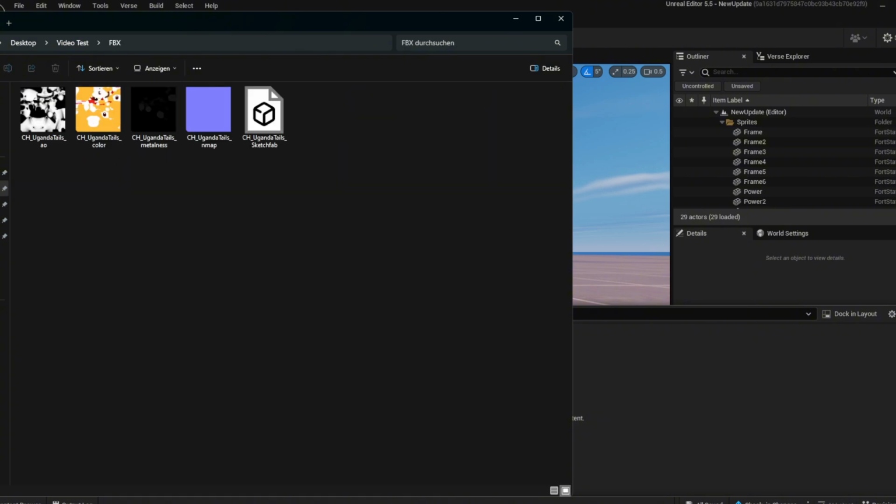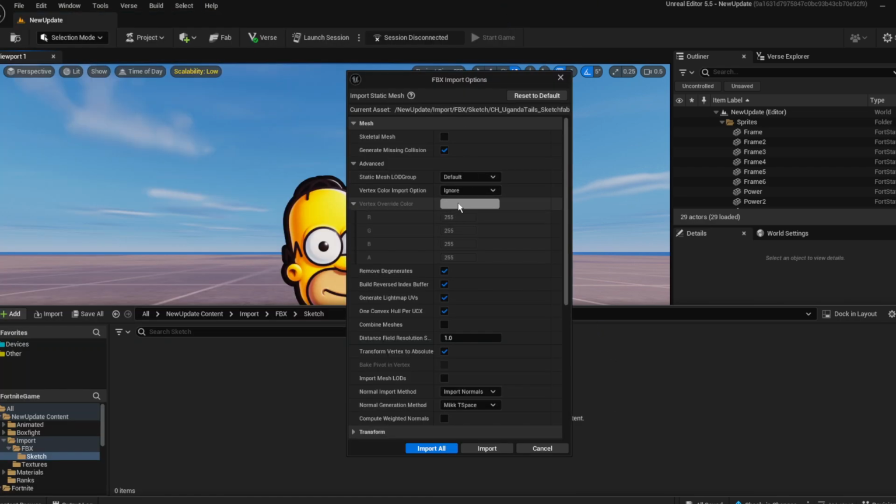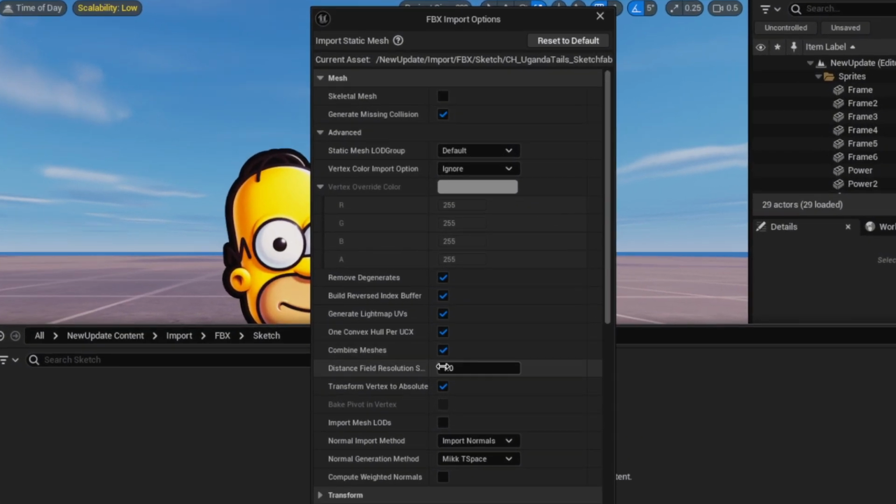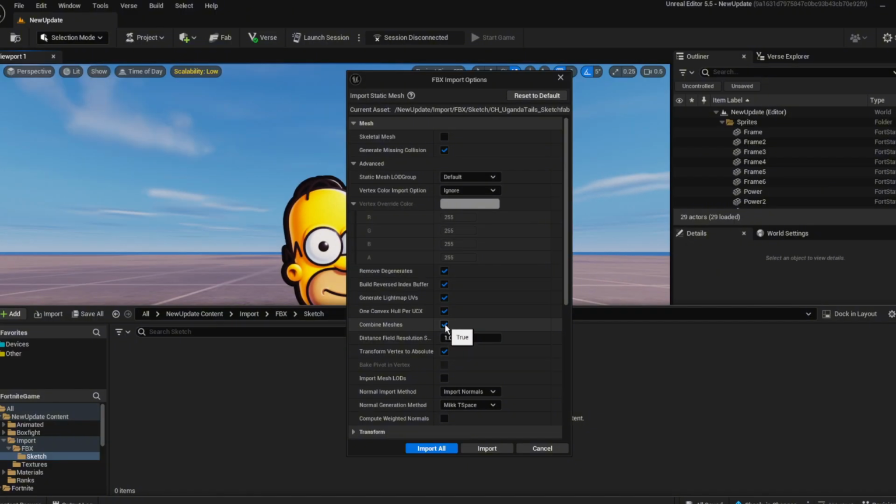Open up your folder. And now you see you'll have these type of things. You can just drag them into your folder. I like to do it separately, so first the FBX file. I'm going to leave the settings as they are. You can combine the meshes, but I'm not sure how it will look and what the FBX file looks like in game, since I didn't create it.